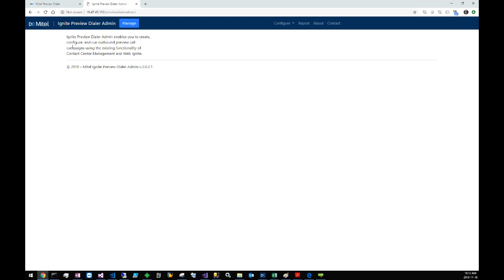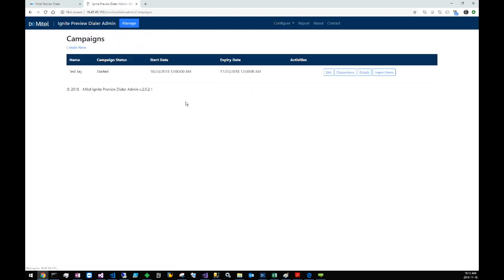So as I mentioned, I'm going to go through the administrative interface. I'm first going to show you what it's like to create a campaign. Within this interface, you would go under Configure and then select Campaigns. This will display any campaigns that might be configured, if there are any. But in this case, we're going to show creating a new one.